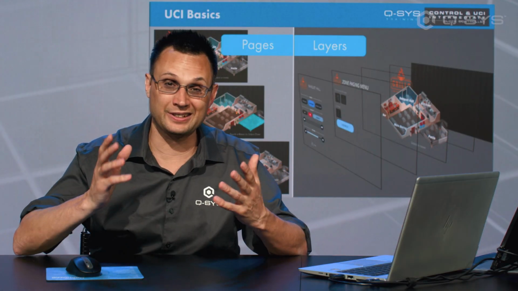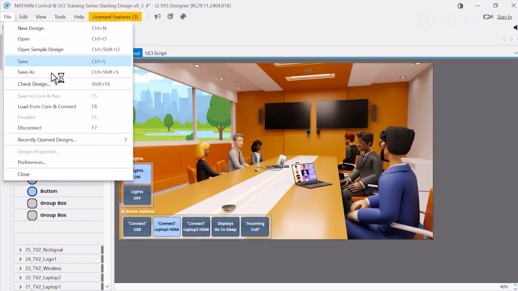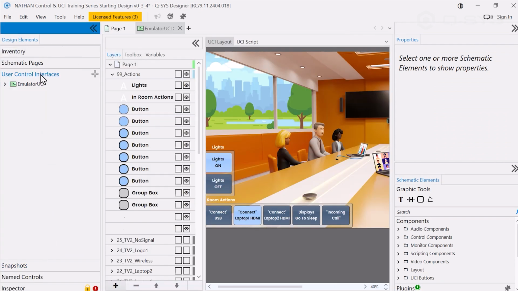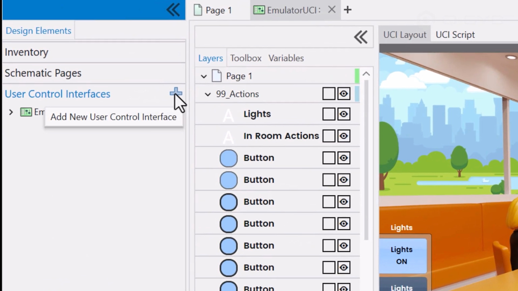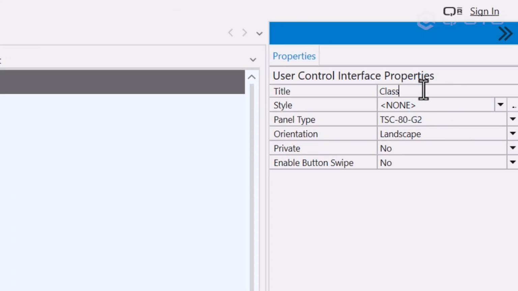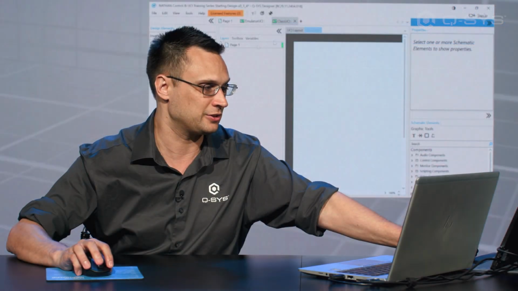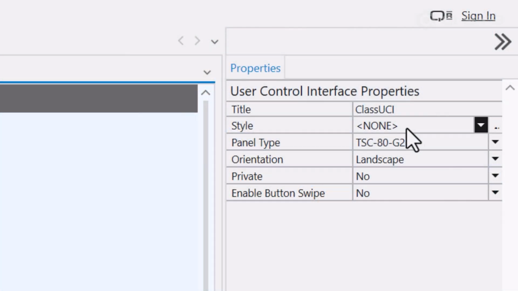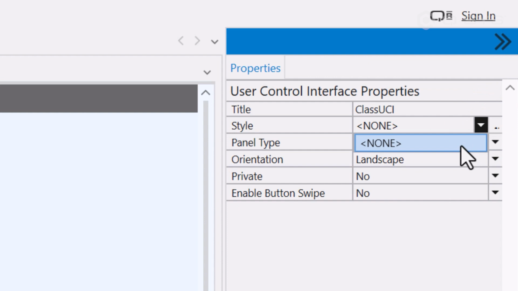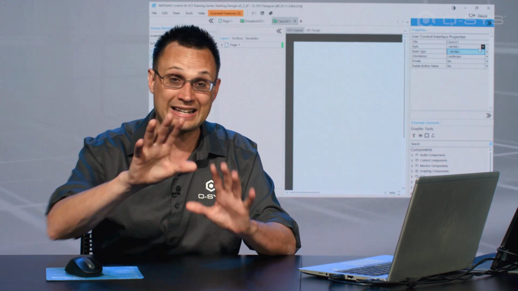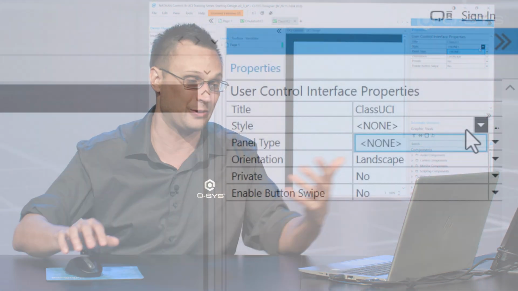Okay, so let's build our design for this. Let's jump back to our design. I want you to drop out of emulation mode if you're still in emulation mode from the previous video. Let's go to our left side pane, down to UCIs, and we're going to add a new UCI by clicking the plus button and creating a UCI. I'm going to call this one my class UCI just to make sure it's different than the emulator UCI. And always a good reminder to take a look at all the properties of your UCI when you build it. Right now, if you look in the style property, nothing is there. That's where we will be applying the CSS style for this UCI a little bit later. Not yet. We don't have any CSS styles installed yet, so there's nothing available.